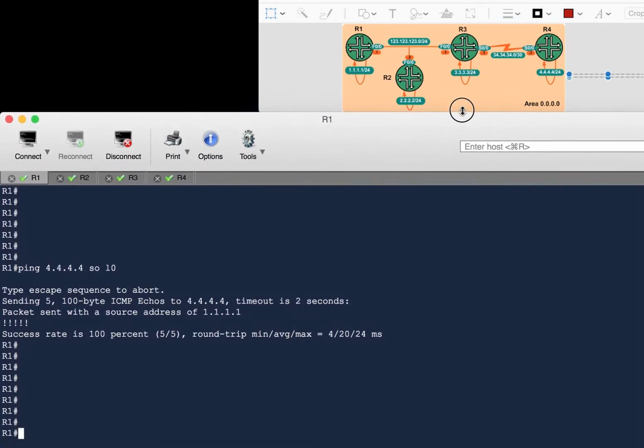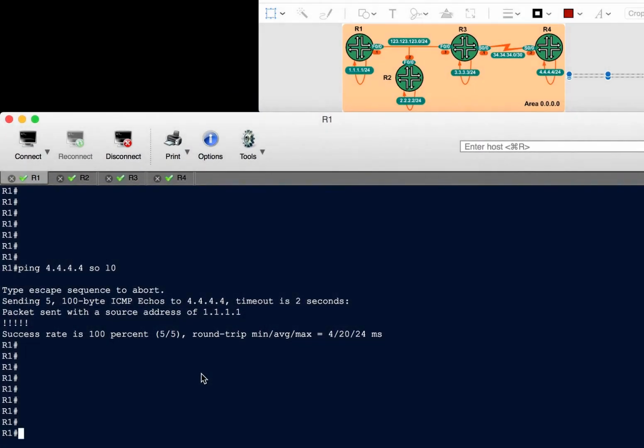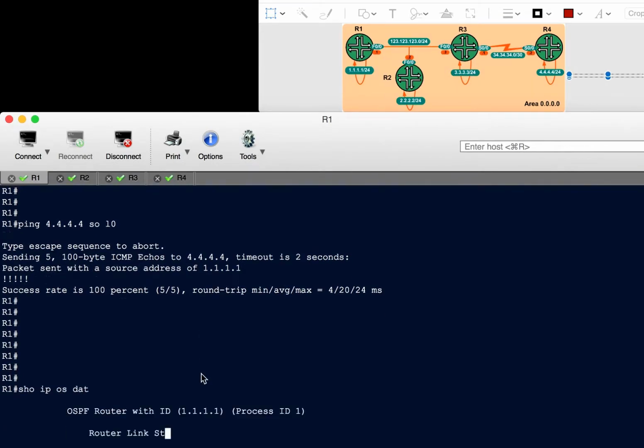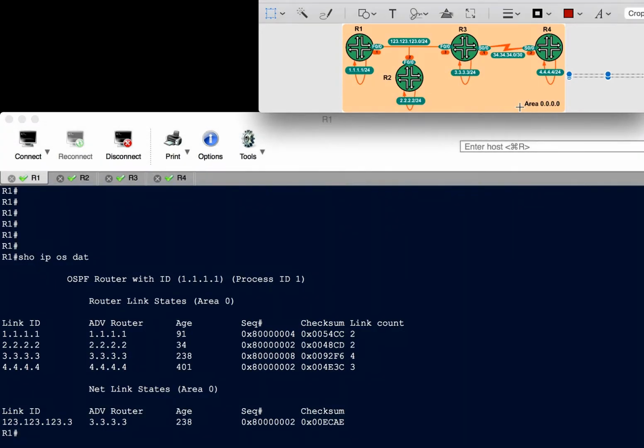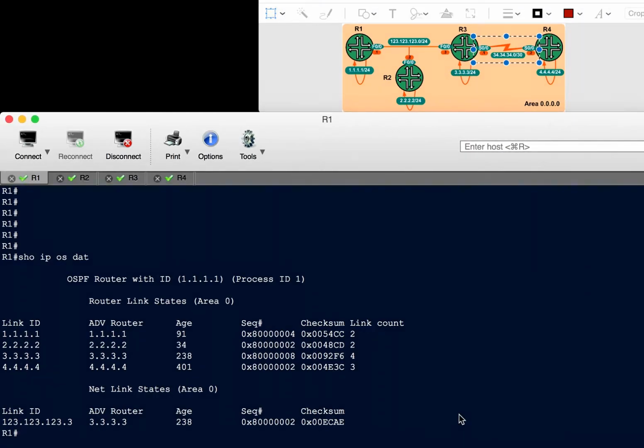Okay, so that's the topology up there. And on R1, let's now look at the OSPF database. There are two types of LSAs here: router LSAs and network LSAs. Now for 4.4.4.4 and anything belonging to this side, everything should be in R3 and R4 router LSAs. So let's take a look at the R4 router LSA here.